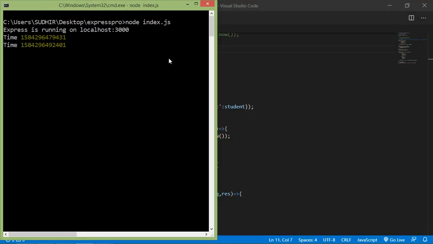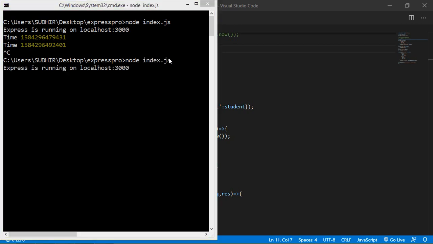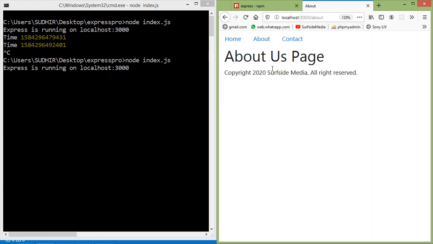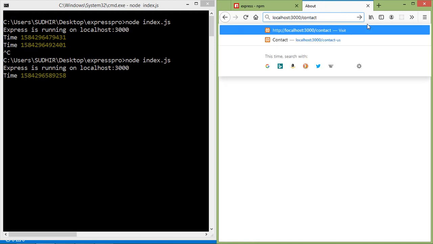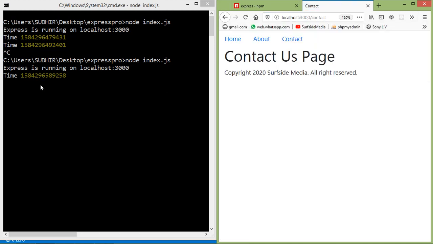So go to the command prompt and stop by pressing Ctrl+C, and now type node index.js. Press enter. Alright, now go to the browser and refresh the page. You can see here middleware is working. Now change the URI, let's say contact. On contact, your route middleware is not working. So in this way you can use middleware.